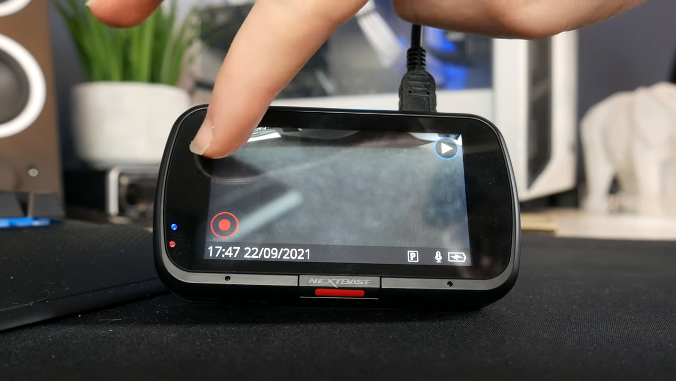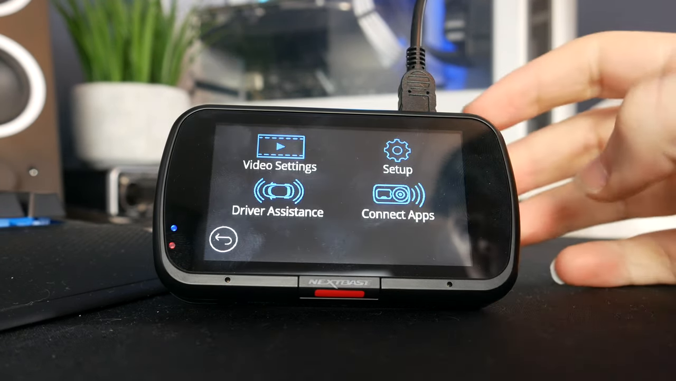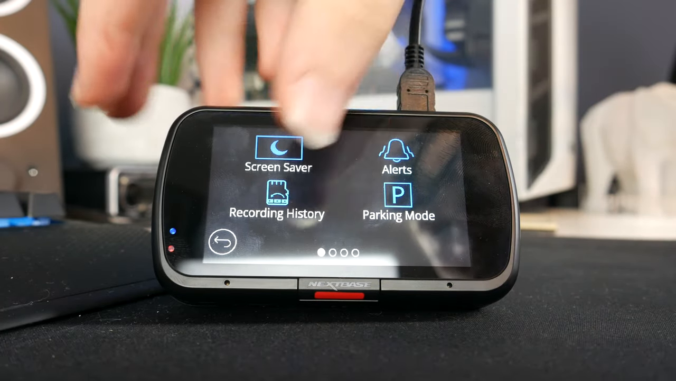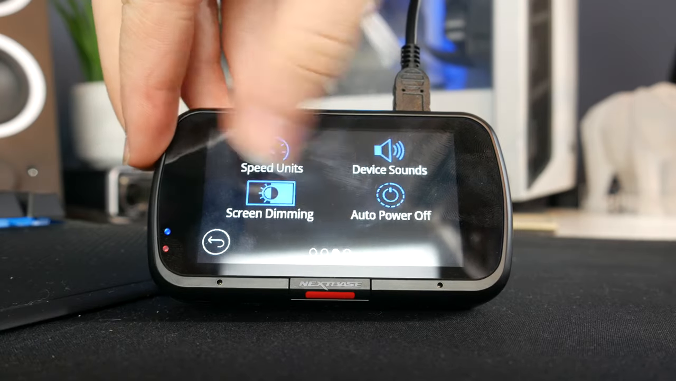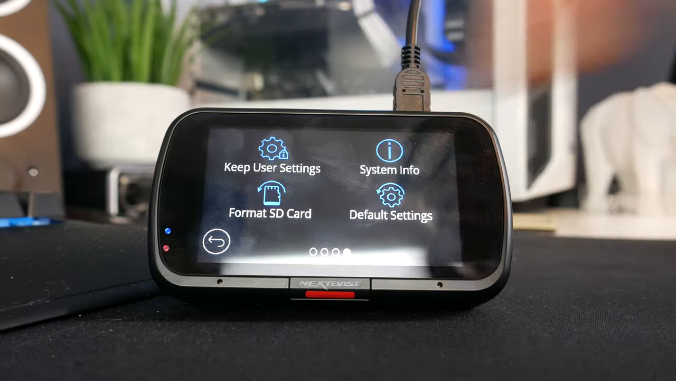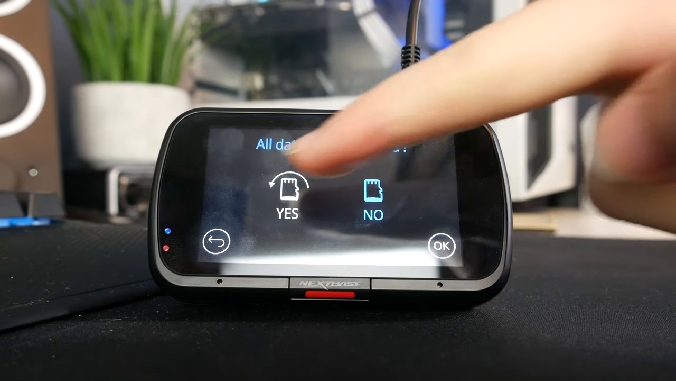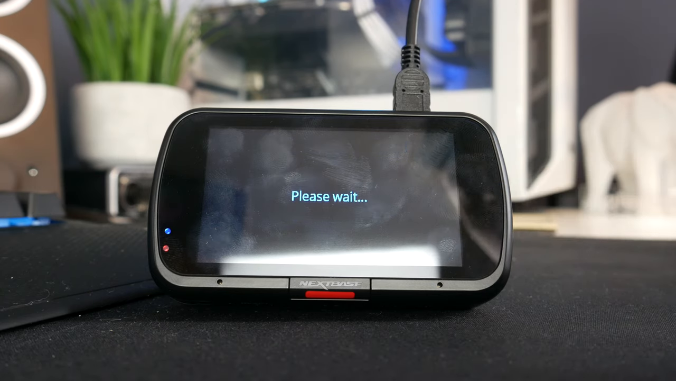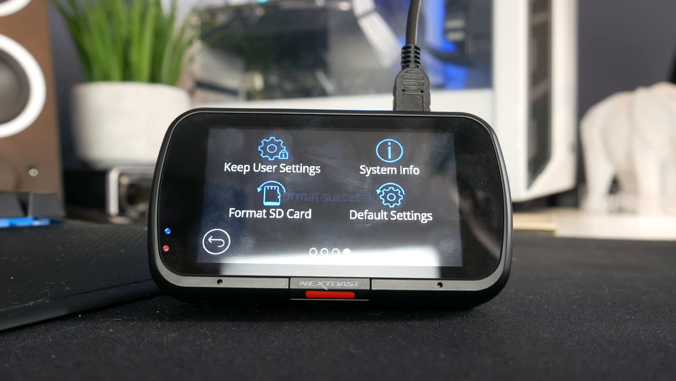Now what we need to do is go to settings. We will click on setup and we will go across to format SD card. Now we are going to need to do that, so let's format that. And you need to be aware that that will delete any data which is on it. There we go, that has now been formatted.